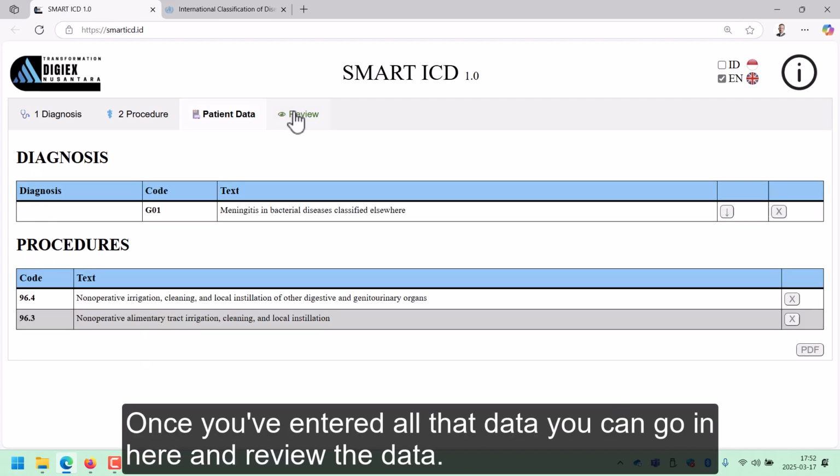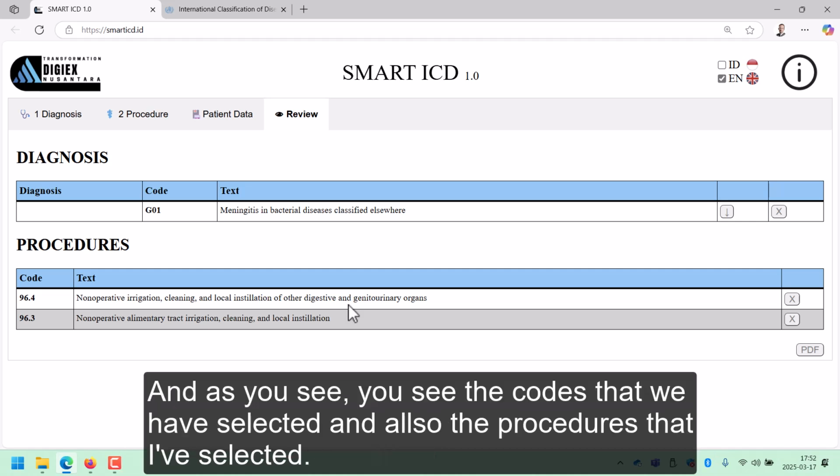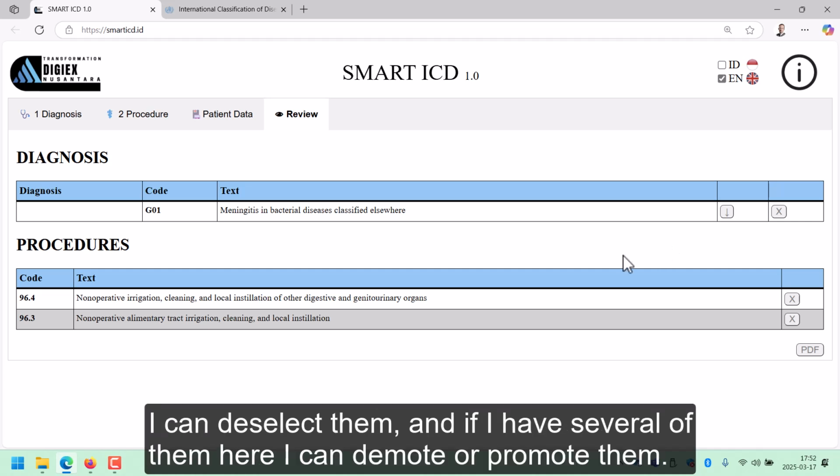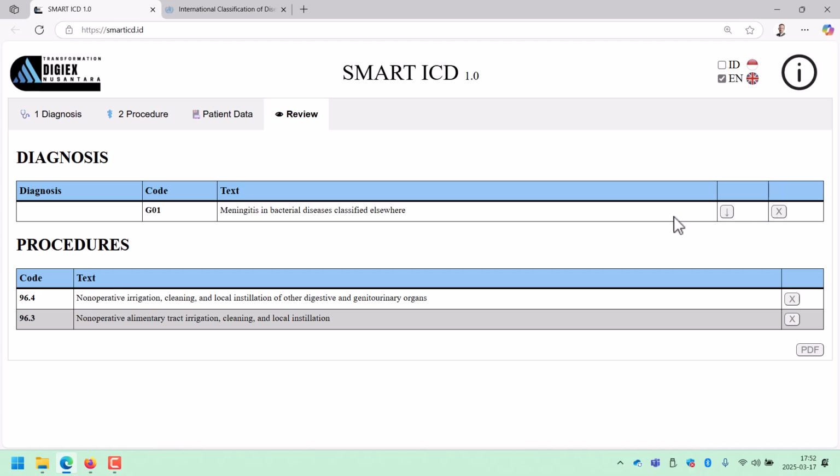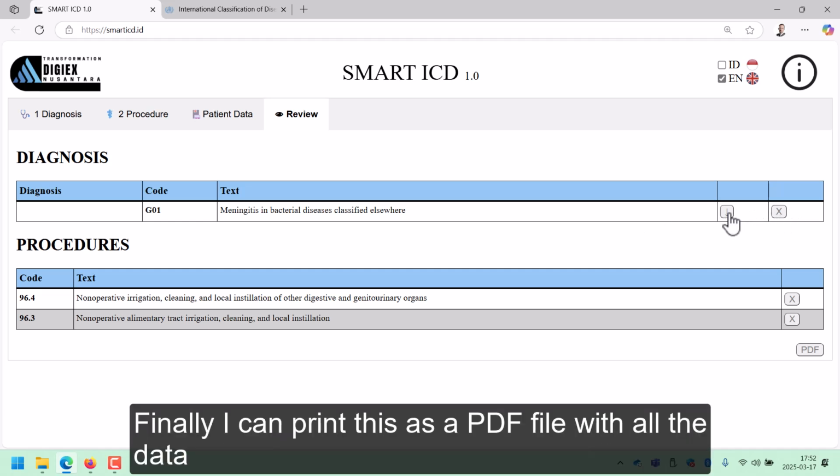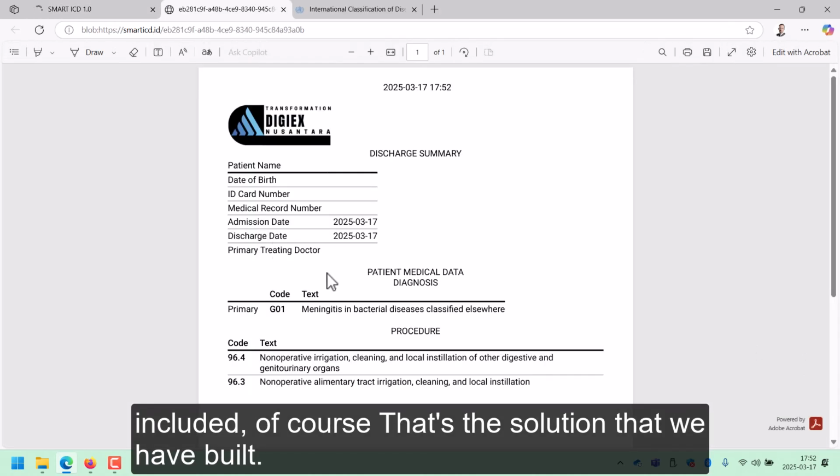Then once you've entered all that data, you can go in here and review the data. And as you see, you see the codes that we've selected and also the procedures that I've selected. So I can deselect them. I can also, if I have several of them here, demote or promote them. And finally, I can print this as a PDF file with all the data included, of course.